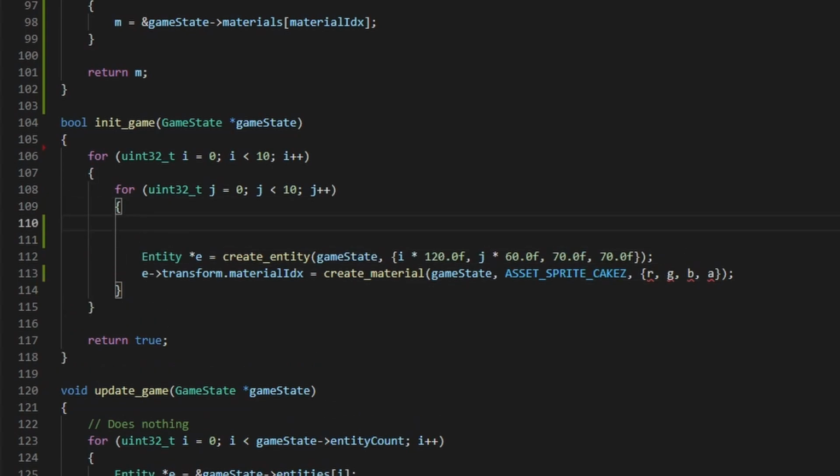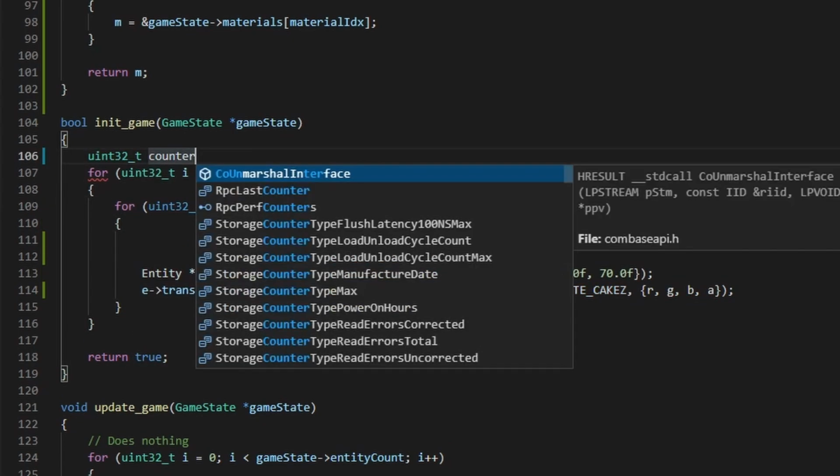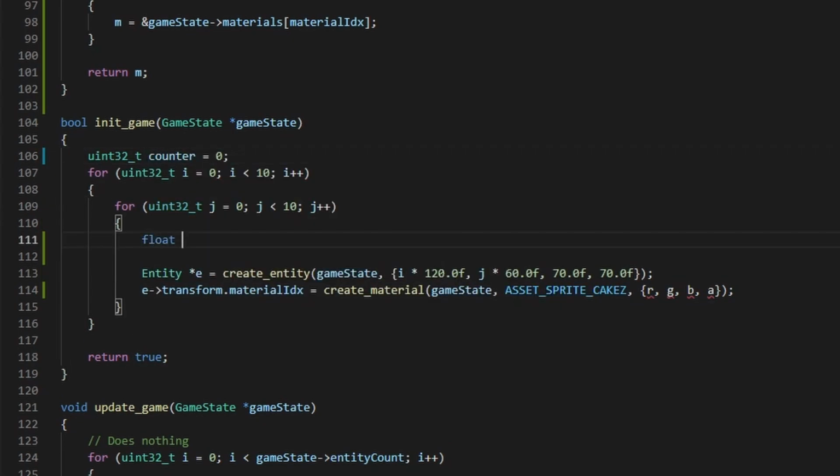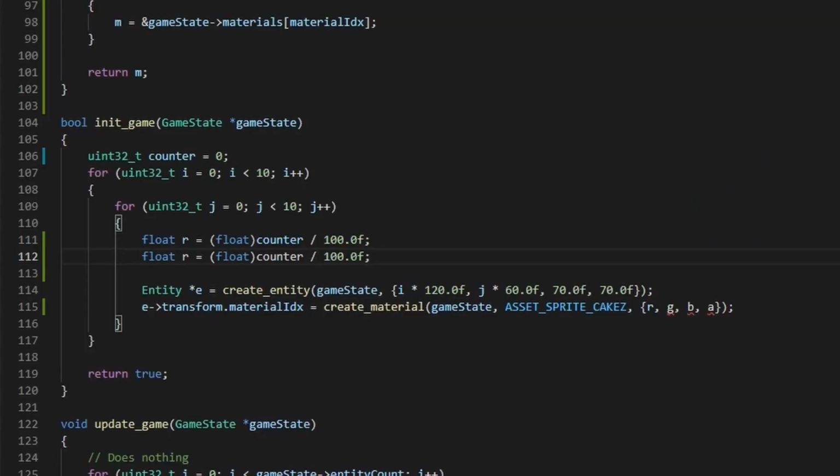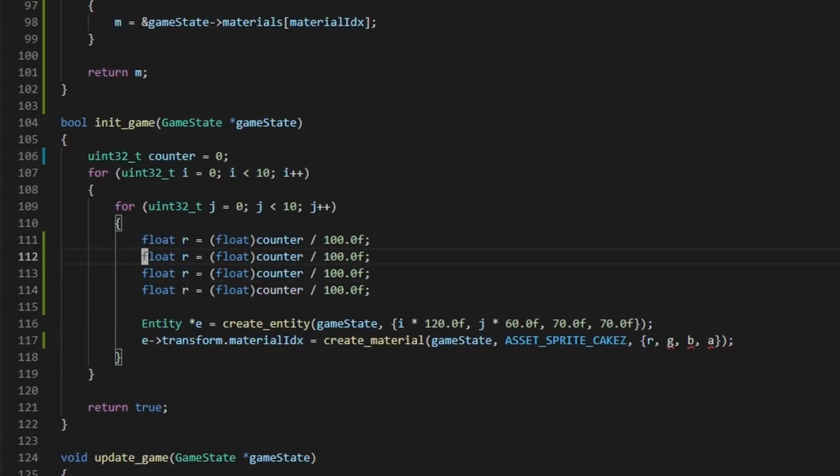And I want to define them based on a counter. uint32_t counter is 0. So basically I want to define a float R that is float counter divided by 100.0f. And that makes it so that once we reach 100 entities, our R value will be 1, meaning we have full red channel. And I would like to define a couple more floats here. The B channel to be 1.0f minus R. So basically they switch.